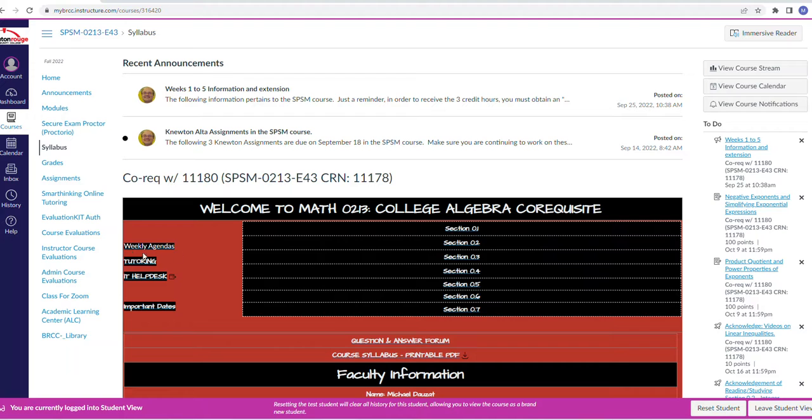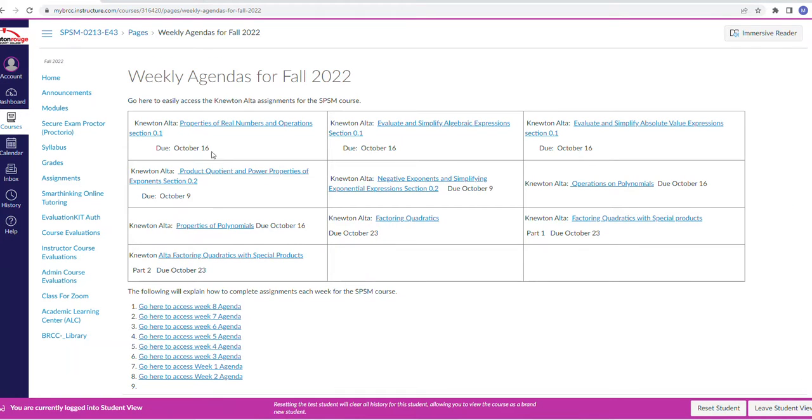I extended, if I go to weekly agendas here, I extended the deadline to work on these new Alta assignments multiple times. So I am giving you until the 16th, and that's it. I'm giving you until the 16th to work on those three up here, and no further extension will be provided. I keep extending this and extending this, and there's always a few of you that still have not done those assignments.